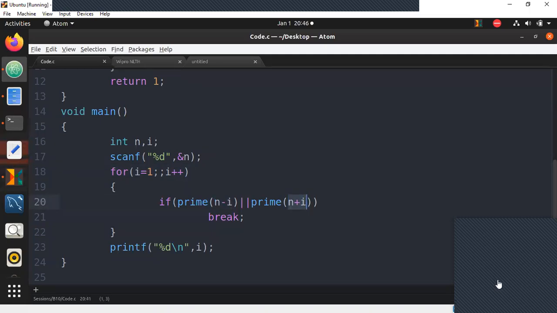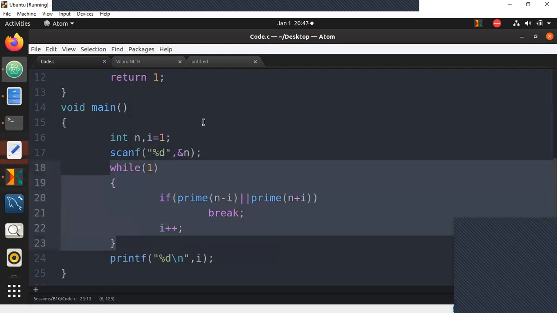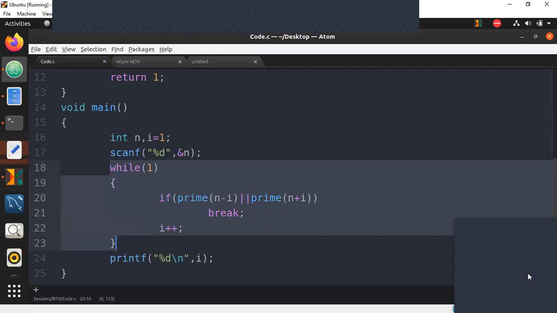As one more person has stated, you can also use while of 1. Instead of this, you can also make i equal to 1 here, and you can also make this while of 1, so it is always true. You check if n minus i or n plus i is prime. If prime, break. Otherwise, just increase i plus plus here. You can also do it with while, not a problem at all. Both ways it can be done.